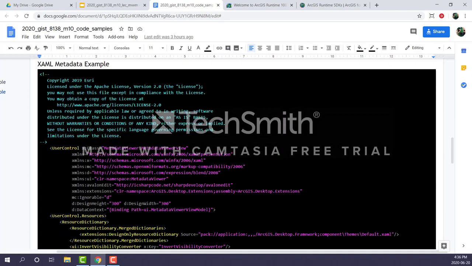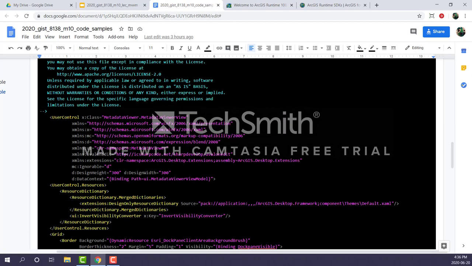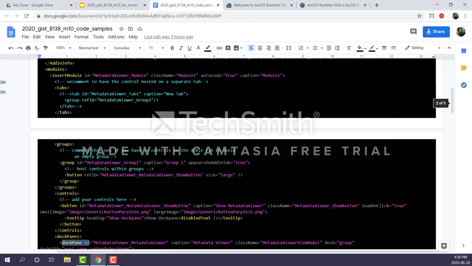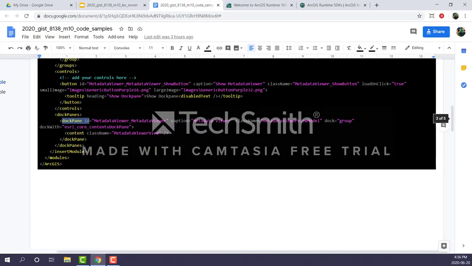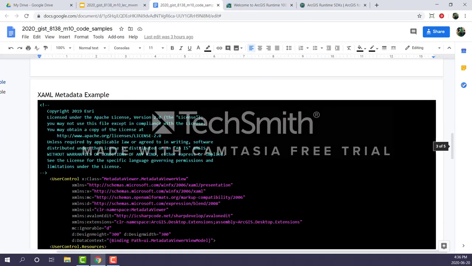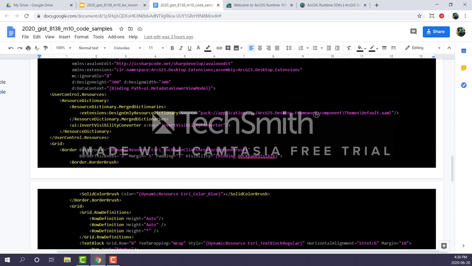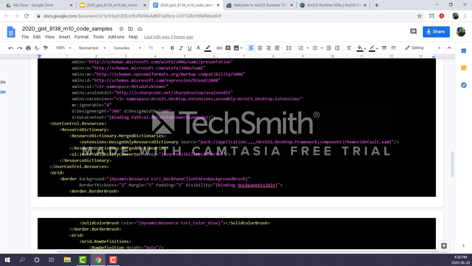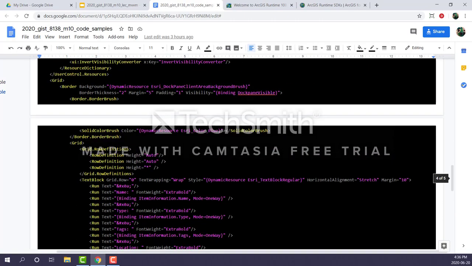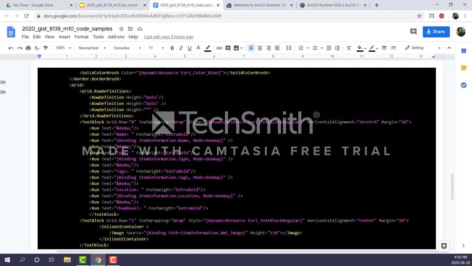This is a XAML file, so this gets more into the XML that's used to design the actual interface. This really describes how we're going to drop it into ArcPro, on what tab and what group and what buttons are going to be there. And this is more about what the interface is going to look like. Border panes and a border brush.